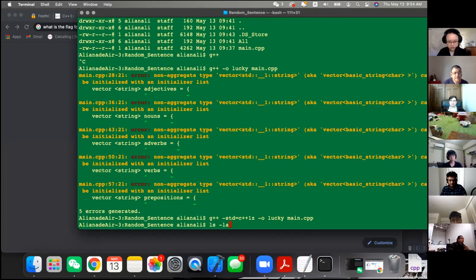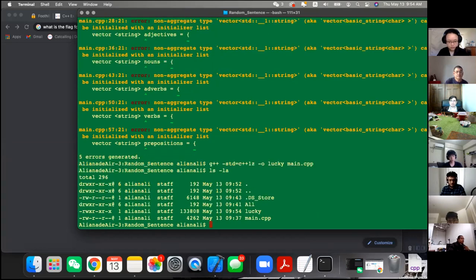Yeah, enter. You'll see a file called lucky. Yes? I see. Yes. And that file is 133 kilobytes. That file is a file of machine instructions. You humans cannot understand that unless you're von Neumann. Okay, so we cannot understand it, but the CPU can understand it because it's written in CPU language, in ones and zeros.